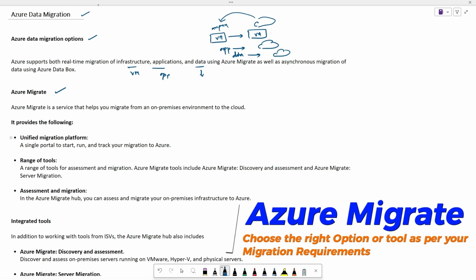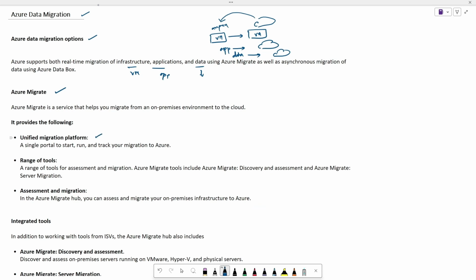Azure Migrate provides a unified migration platform. It is a single portal to start, run, and track the progress of your migration. Azure Migrate includes a range of tools, such as discovery and assessment. We can also do the assessment. If the assessment is okay, then we can go ahead with the migration plan. If we are stuck in the assessment phase and we don't want to do the migration, we can stop there itself.